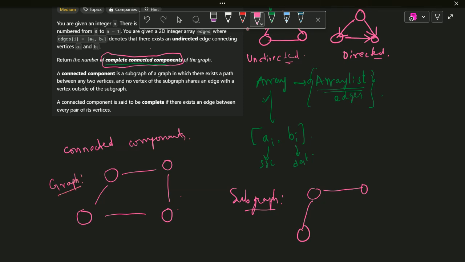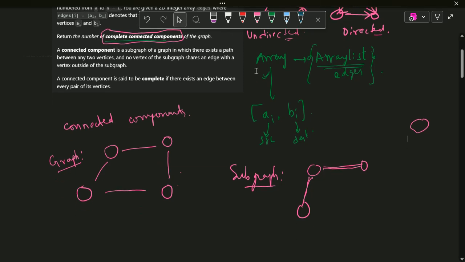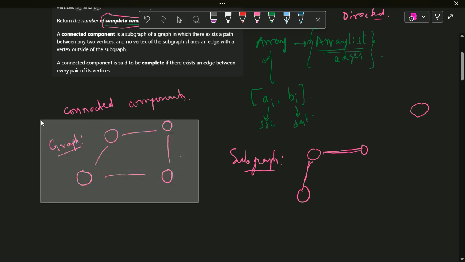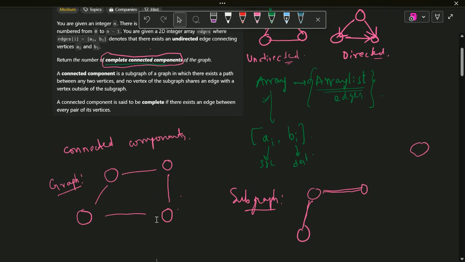This is the subgraph. For the subgraph, there should be a path between two vertices. Here it consists of a path, and here it consists of a path. And no vertex of the subgraph shares an edge with outside vertices. If suppose this is an external node, it should not contain an edge to it. Then it is called a connected component. A graph is also a connected component. A graph is also a subgraph of itself. I hope this point is known to everybody.